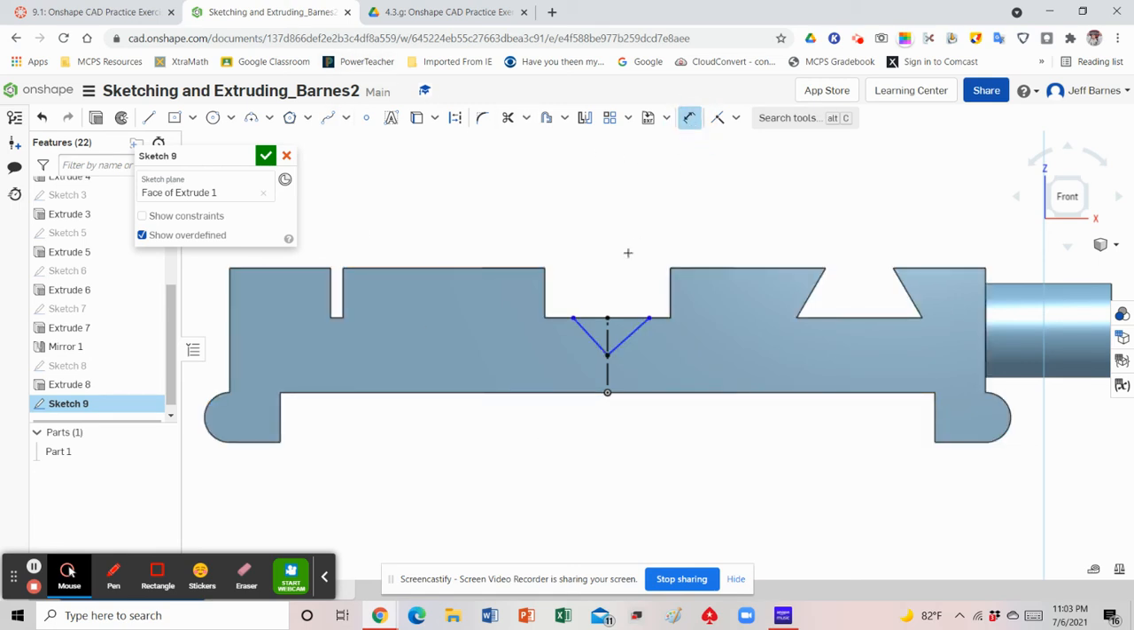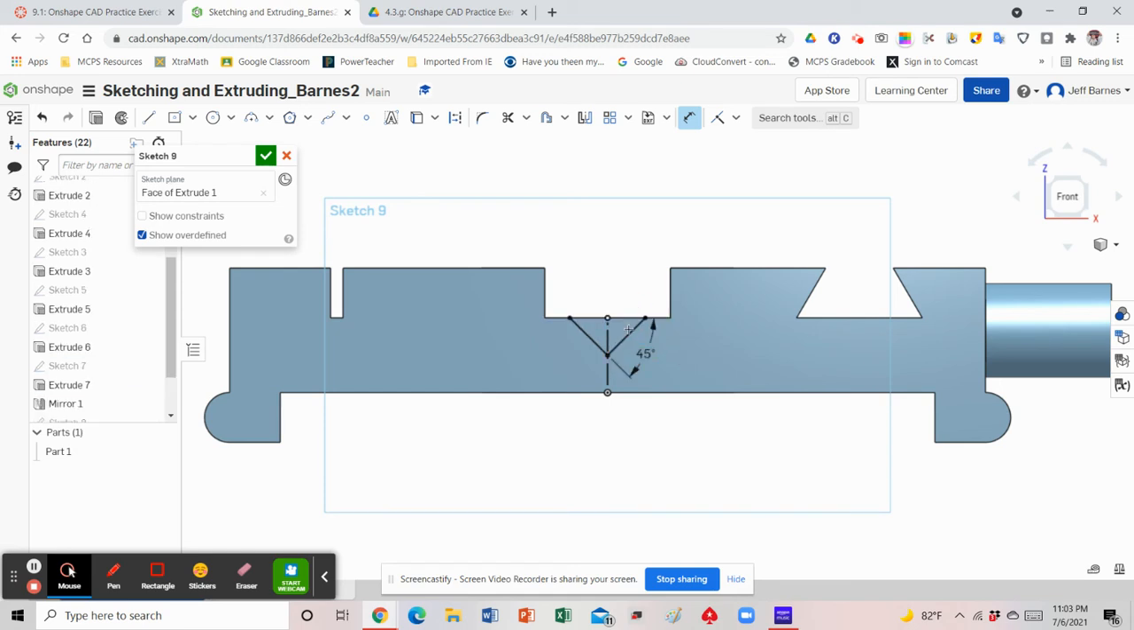Okay, so now I want to make sure my angles are correct. So I'm going to go ahead and dimension. I'm going to choose the top of the slot here and this angle. And notice I have to come in here, so it's going to get a little tight with these angles. Okay, and I want to make sure it's 45 degrees. I'm going to do the same thing on the other side. Drag out this way. Make sure that's 45. It is. Okay, we're good there.